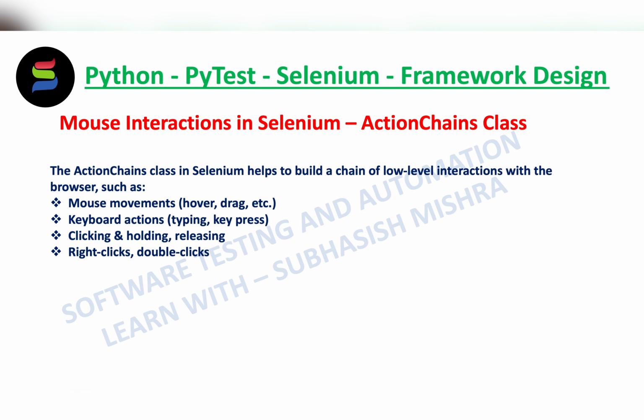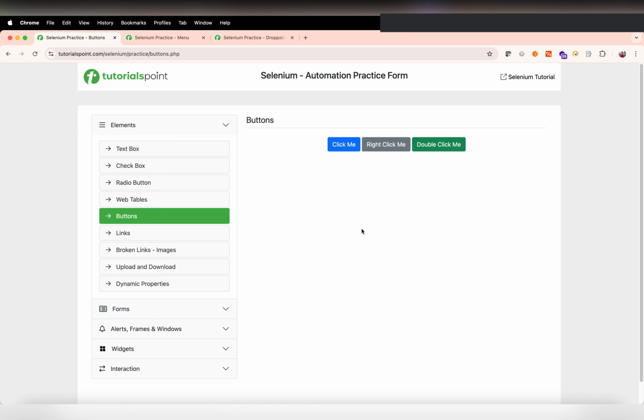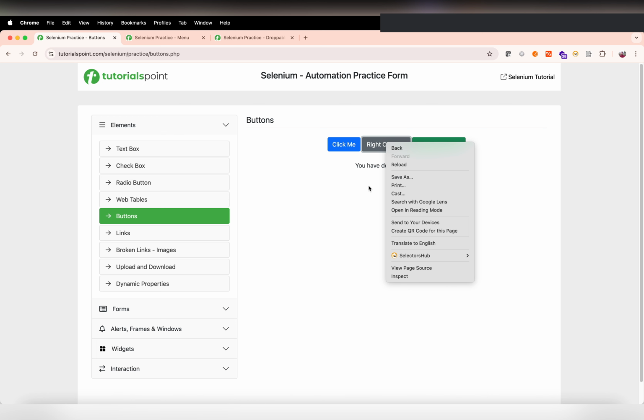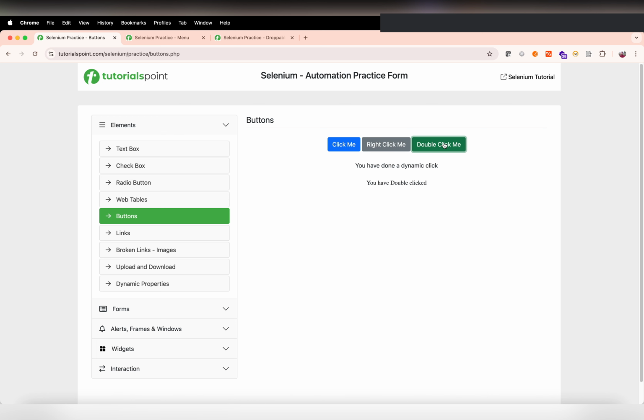Selenium has a class called ActionChains. The ActionChains class has different methods like double click, context click, move to element, drag and drop, which help in performing different mouse interactions. So let's see with an example how to do it. Here you see, using our mouse we can do a simple click, and here I can do a right click, and here you can do a double click. Okay, so how do we do all these operations using Selenium?